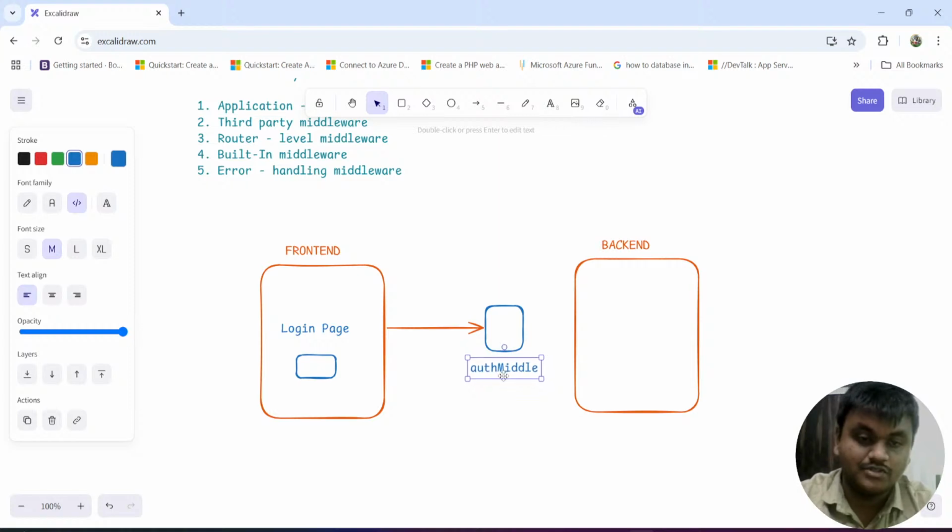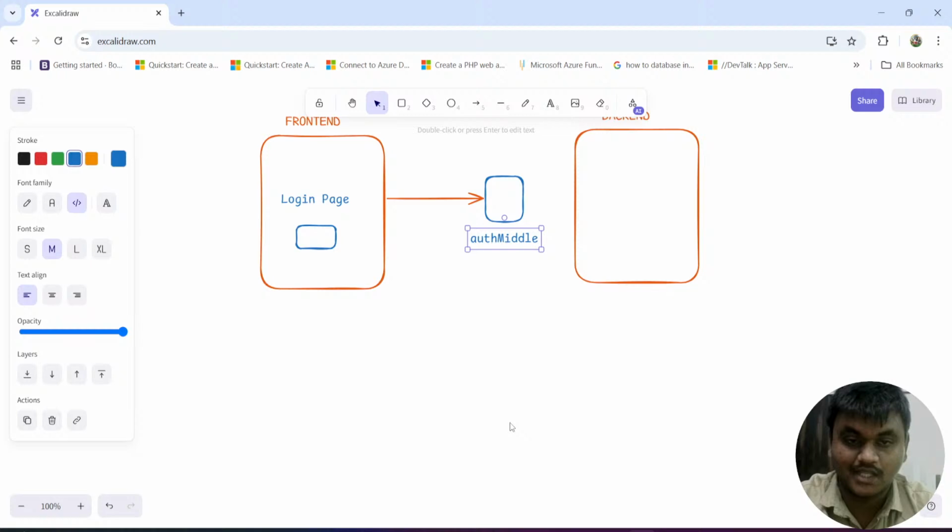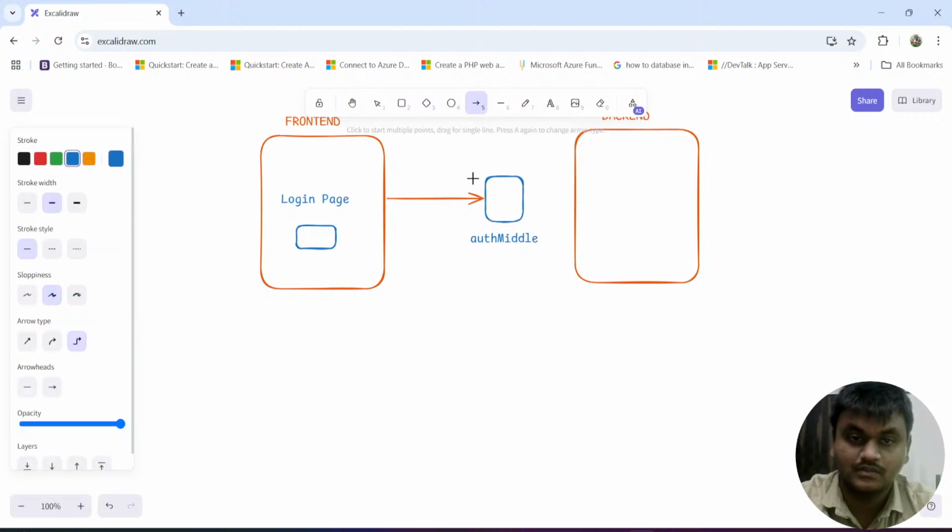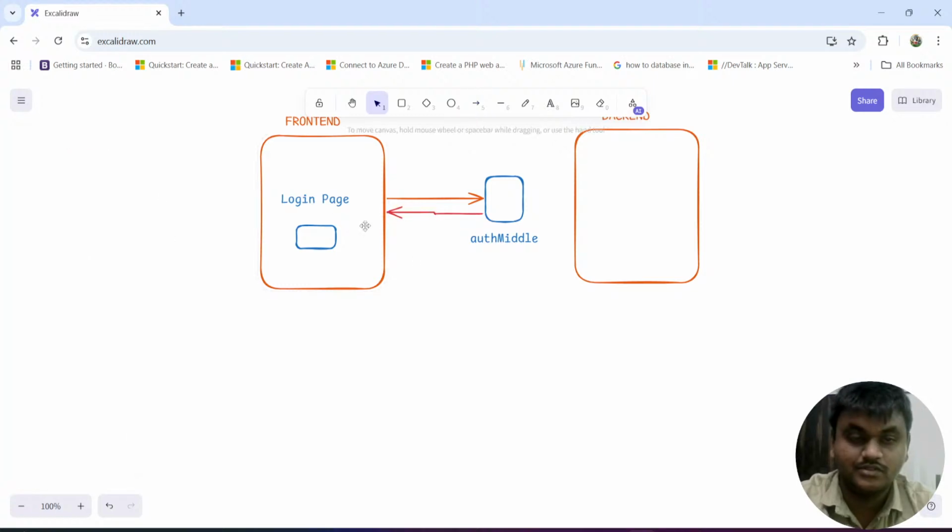And if the user ID and password are not correct, it will call the error middleware, saying your credentials are mismatched. In the response itself, the front end will get a response like your credentials are mismatched or unauthorized user. Some error message will be given, like unauthorized or user credentials are mismatched.